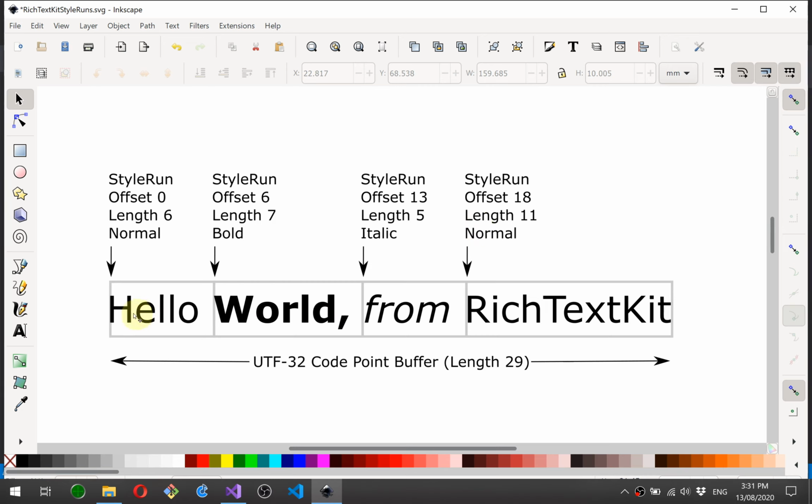Now it's important to understand that each code point in this buffer must have exactly one style run associated with it. In other words, we can't have gaps between these style runs, so the offset of a style run should always be the sum of the offset and length of the previous run, and we can't have overlaps either, otherwise the text just won't be rendered correctly. So in any edit operations we need to make to this text block, we need to ensure that the consistency of these runs is maintained.